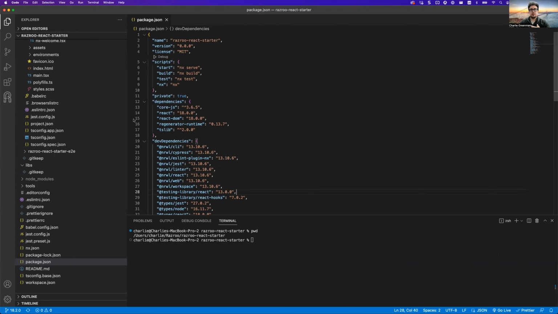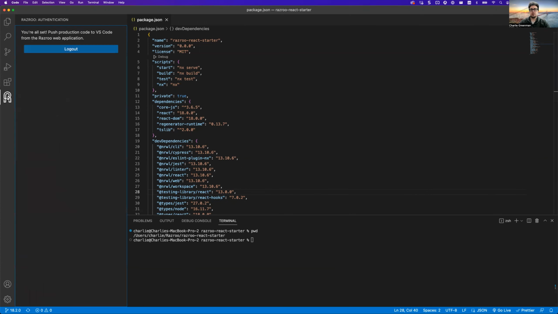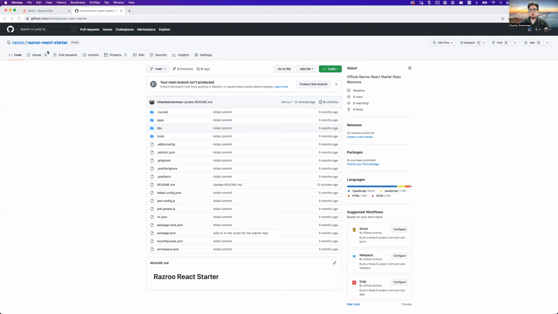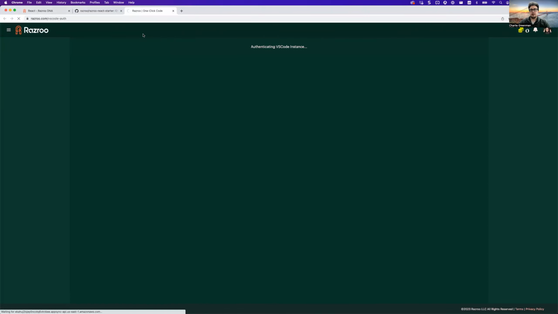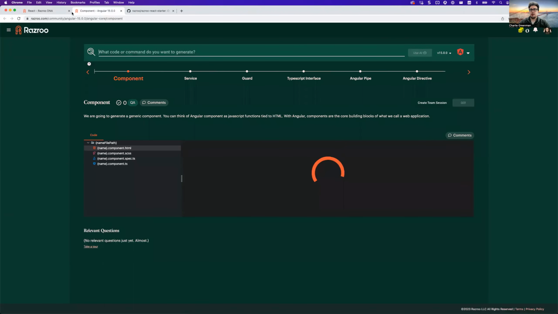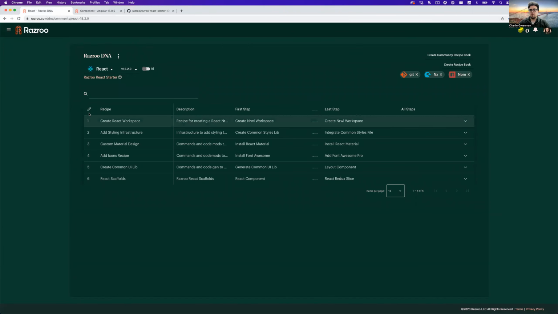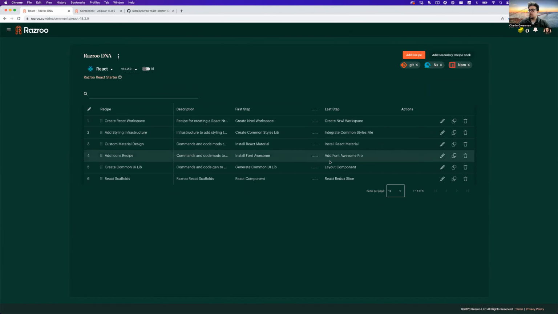So now I want to test, okay, is this code that I've just created within Razroo working as expected? So what I would do is connect my local code editor to Razroo. Fantastic, it's now authenticating. I am now connected over to Razroo. And after I'm connected, I would want to go over to my Razroo scaffold.